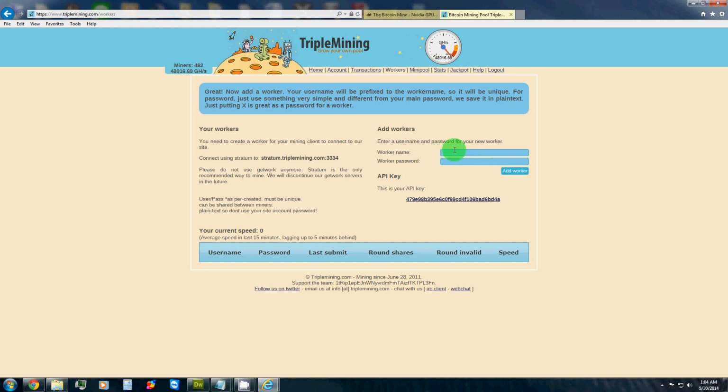Each worker name can be any number of devices that you have connected to it. You could choose to connect each device to its own worker, or you could connect them all to the same worker. Depending on how you want to keep track of it, you may want to separate them out, or you could just lump them all into one. This worker name is independent from what your username is. This will be a test worker, and we'll give that a password as well, and then we'll hit add worker.